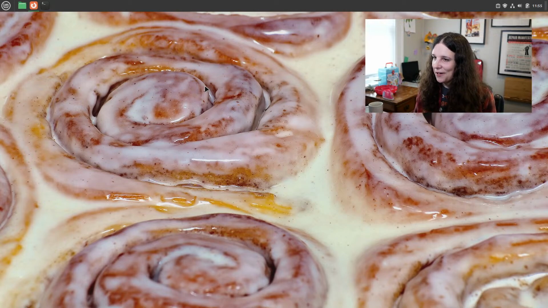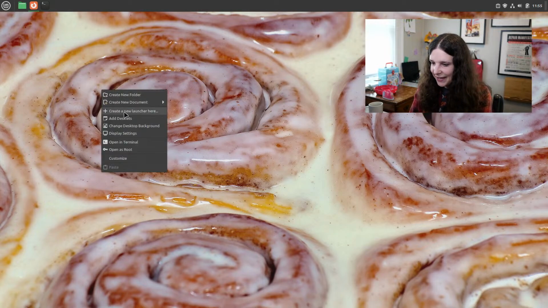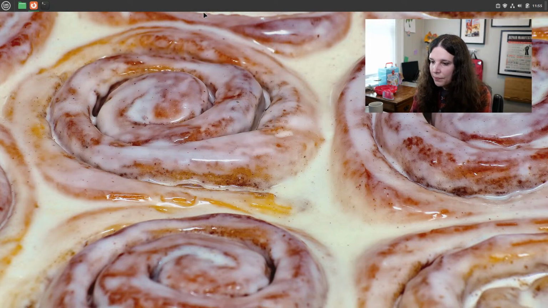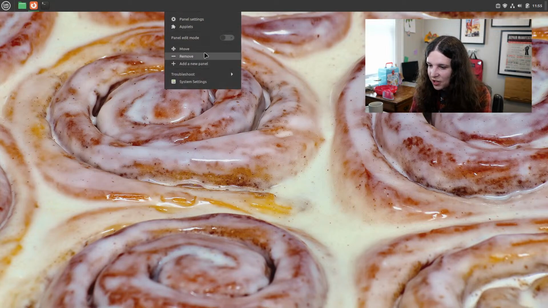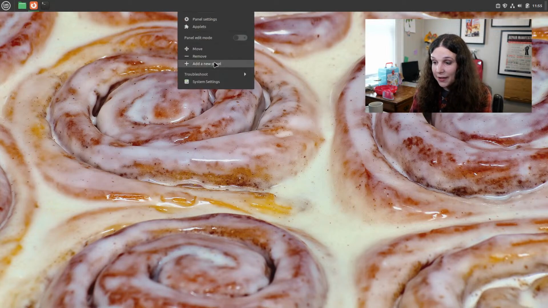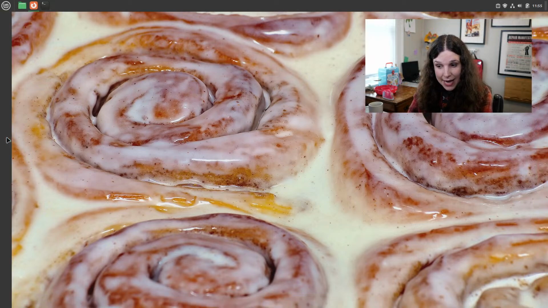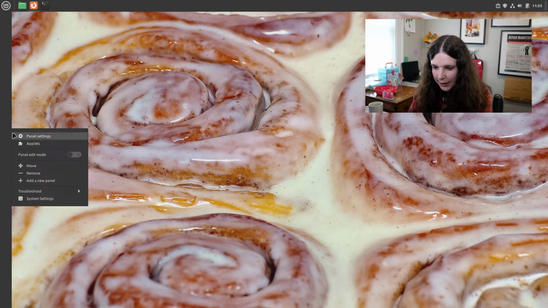So we're gonna do this. I'm gonna add the taskbar over on the side. So I believe it's as easy as, can I hit customize? Nope, that's the monitor layout. That's nice, but I don't want to deal with that. Right click and add. Okay, so you right click on the panel and then you say add a new panel. And then it asks you the position of the new panel. And I'm gonna say on the side. And there's a panel. It's there and it has nothing on it.